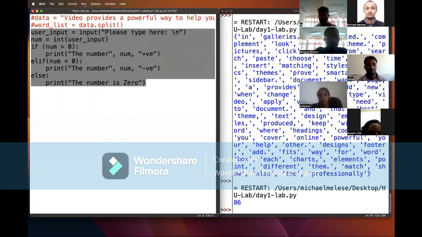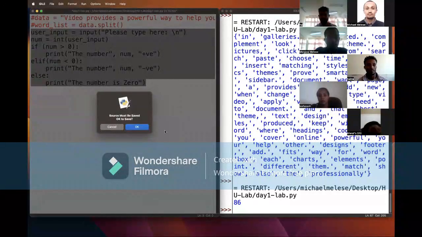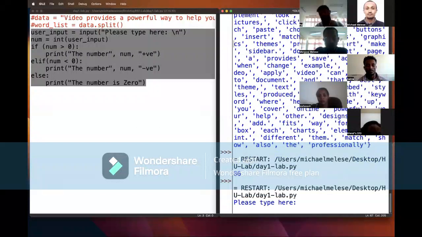So let me try to run this one, okay? If I run it, as you can see from the right side, it prompts me to put some values, okay? I have to put some values. Let's say the value that I'm using is -6, then automatically it's going to display the number -6 is negative.